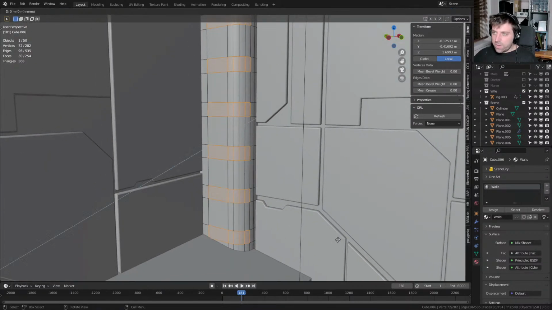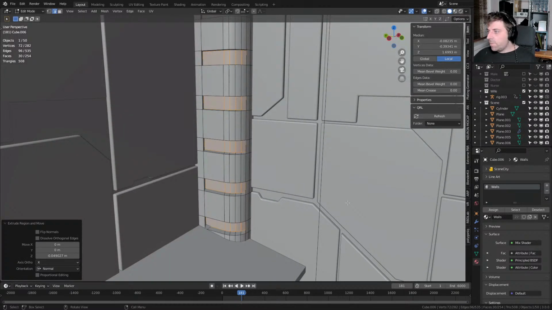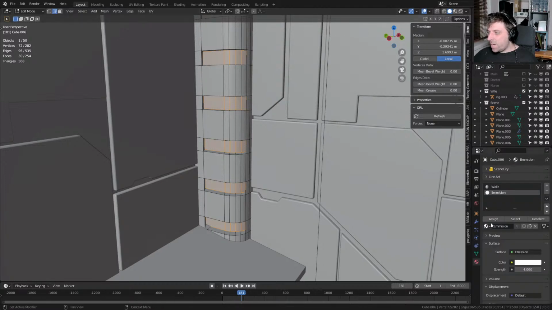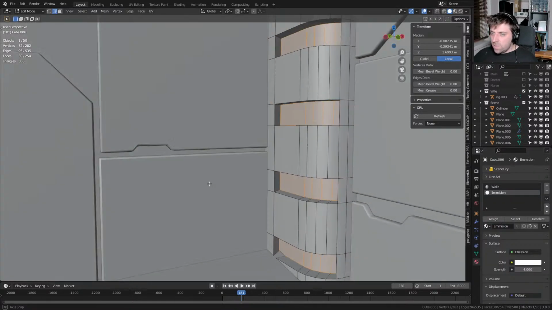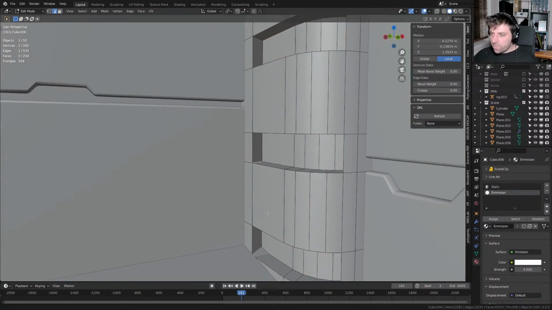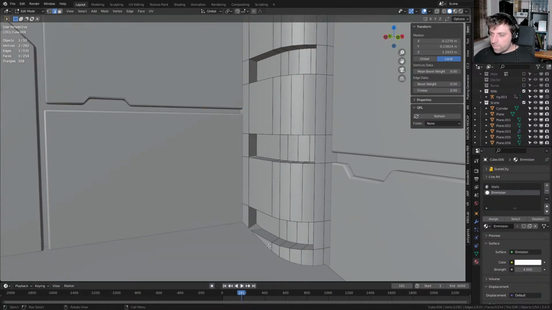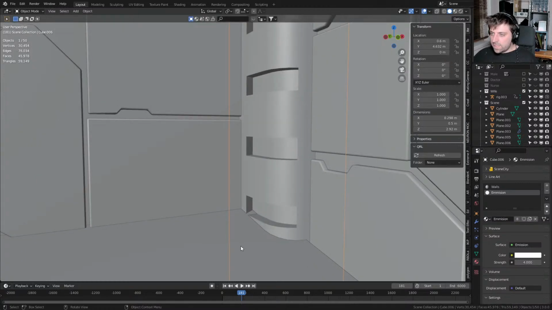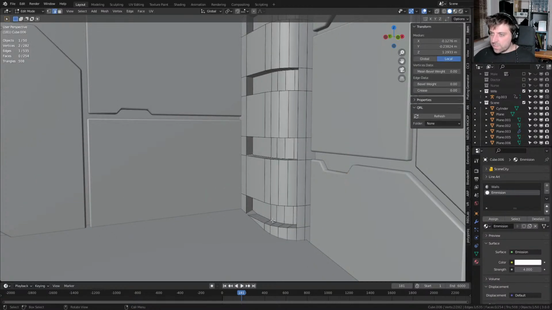From here, we're going to go E to extrude. And we'll just go that way for now. Create a new material. Let's add in our emission, assign. What I kind of want to do is come through. I've done it. That's a small detail.